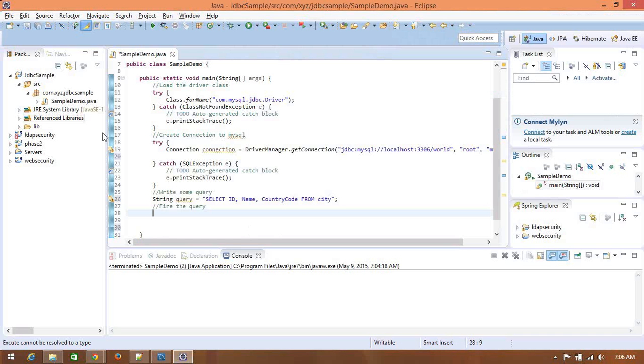Okay, fine, Vipin. So for firing the query, what do we need to do? I want to fire this query. What do I have to do in JDBC? Okay, so I got the connection. I loaded the connection, and now for executing, you said some execute kind of thing, right? For executing this query using JDBC, there are two different ways. First of all, let me open the API.